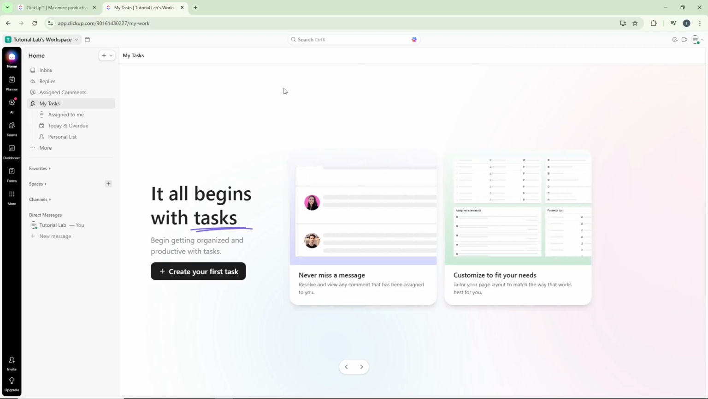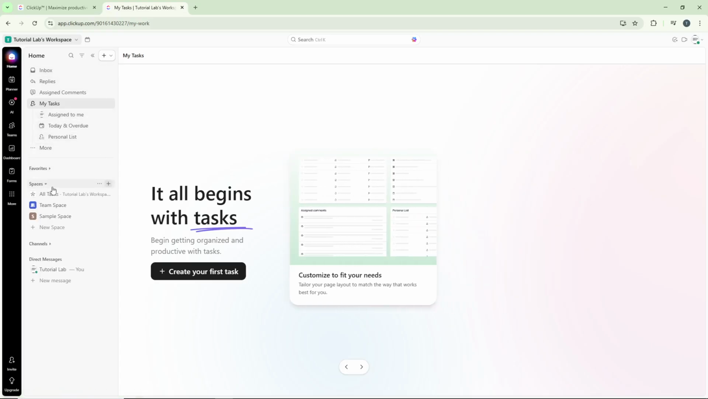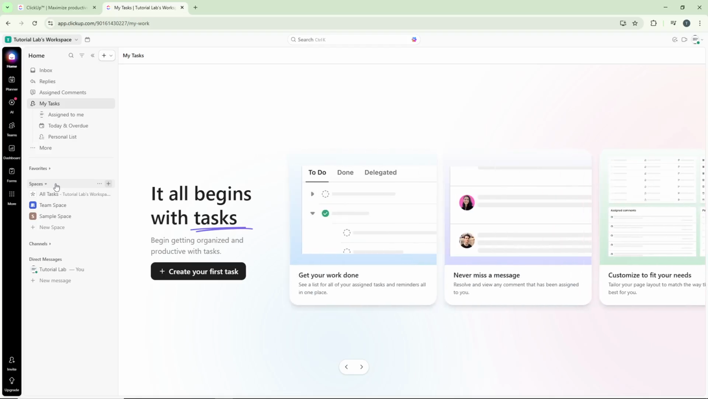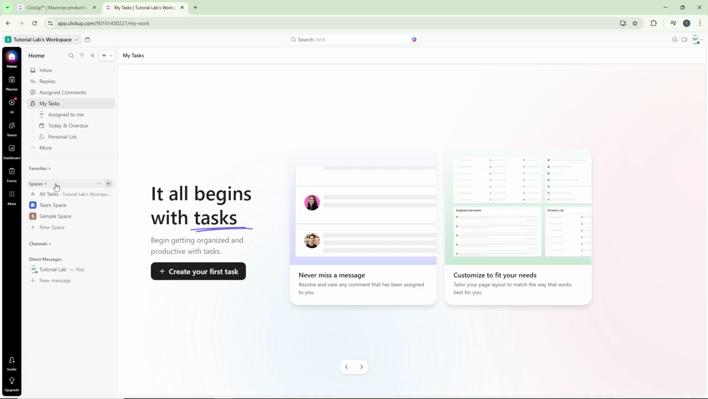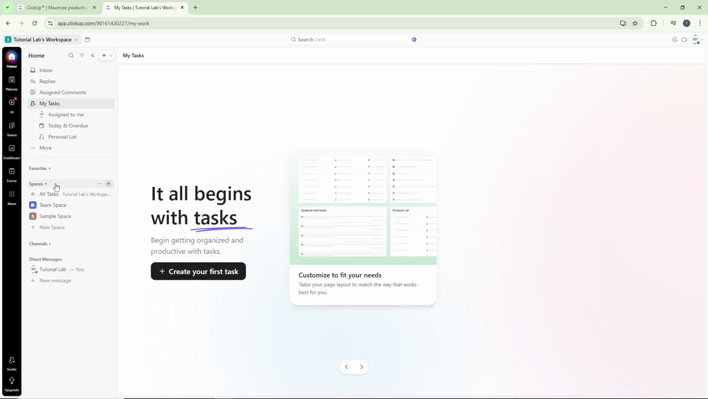Look at your panel on the left side of the screen and click on Spaces. This will show you all the different spaces you've created or have access to within your workspace. Spaces are essentially your main organizational containers in ClickUp, so this is where all your projects and tasks live.